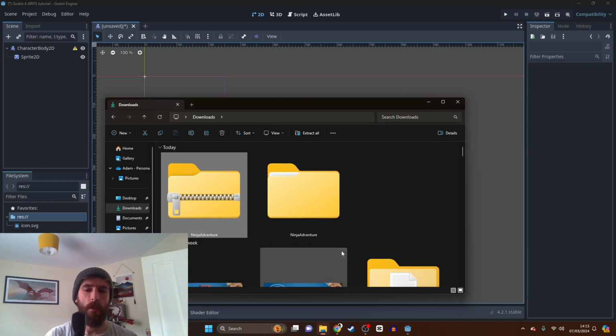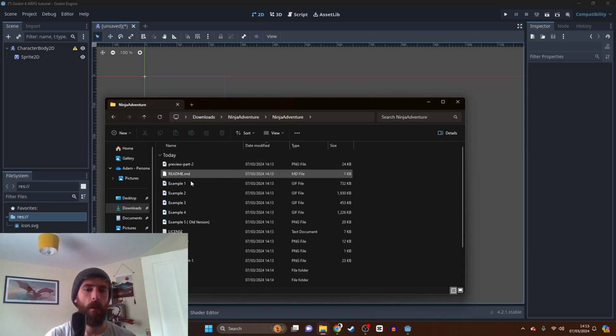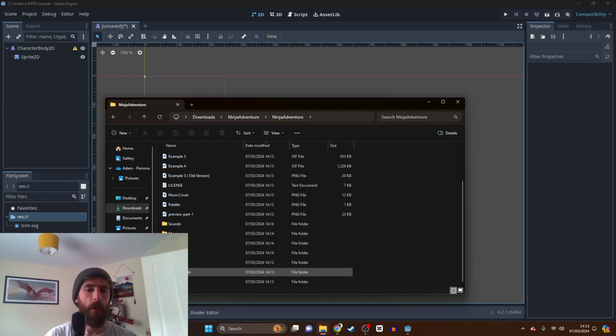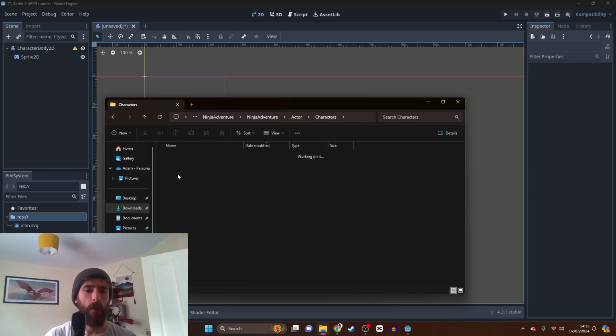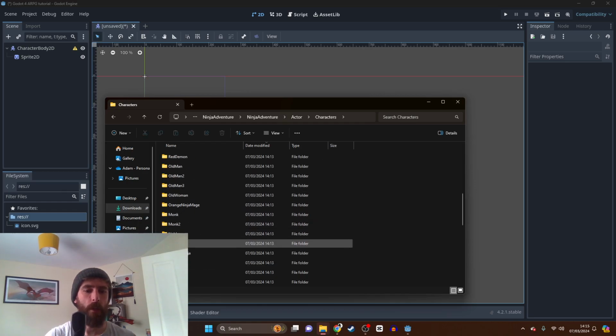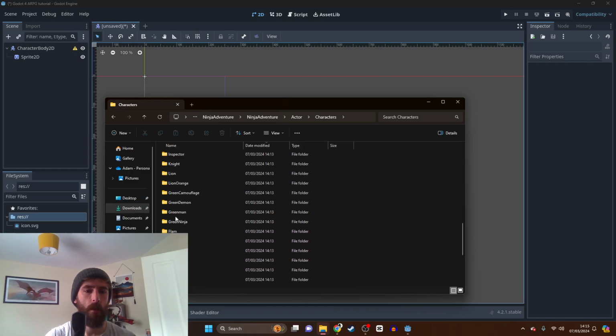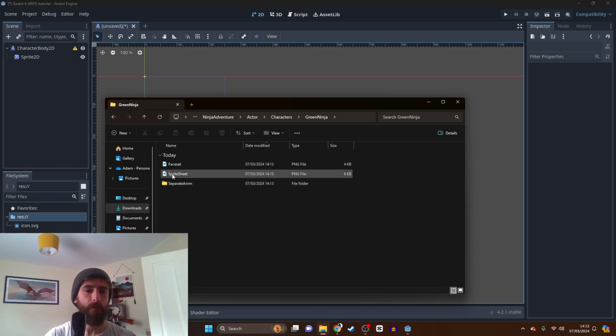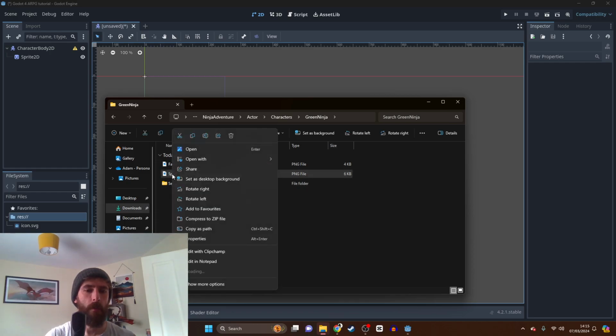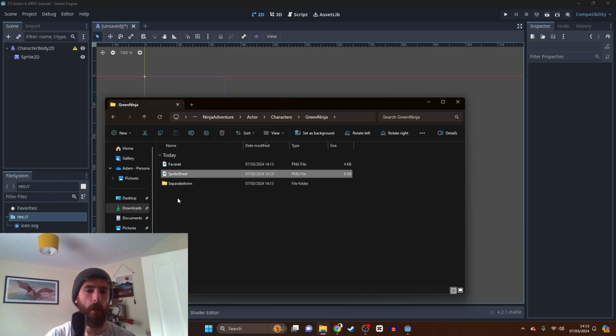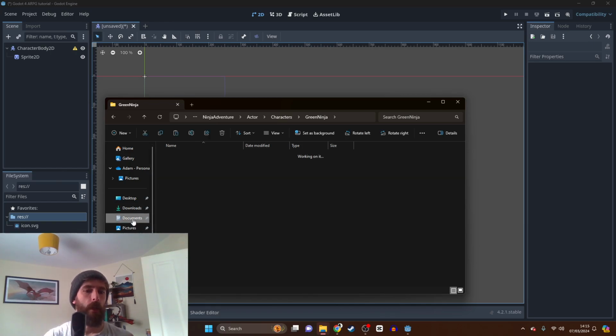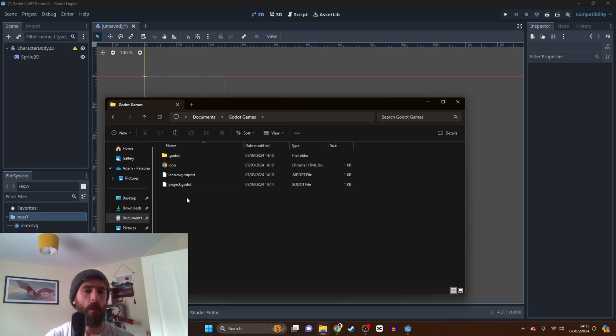Now we've got the Ninja Adventure thing all opened up here. I want to go into actor, characters, and in the tutorial I was following she uses the green ninja, blue ninja, green ninja, and we went ahead and renamed the sprite sheet, but I'm not going to do that. I'm going to copy this sprite sheet and then we're going to bring it over to the Godot Games project.